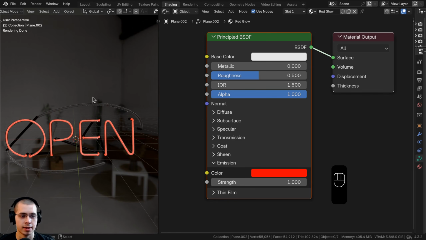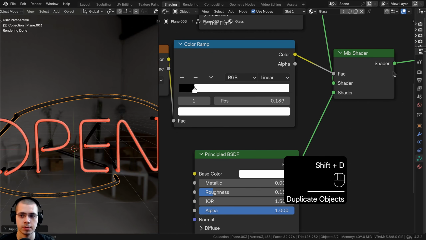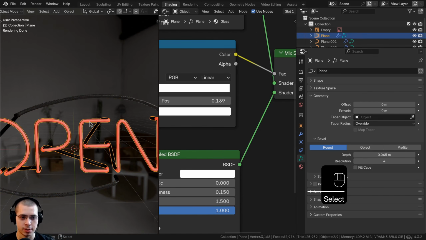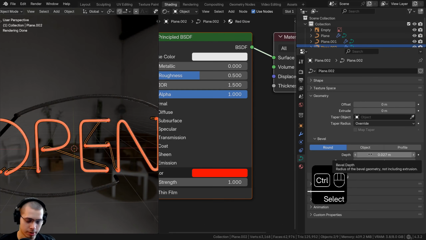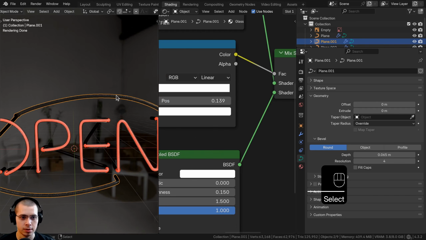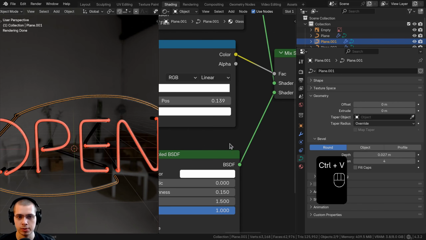Let's do the same exact thing for the other objects. We'll select this object, we'll duplicate it, hit Escape so it stays where it is. And let's go here to the bevel depth, and I'm going to turn this to the same value. So this one, I'm going to hit Control C to copy that. So it's a 0.027. So if I click on this one, hit Control V to paste it, so it's 0.027.